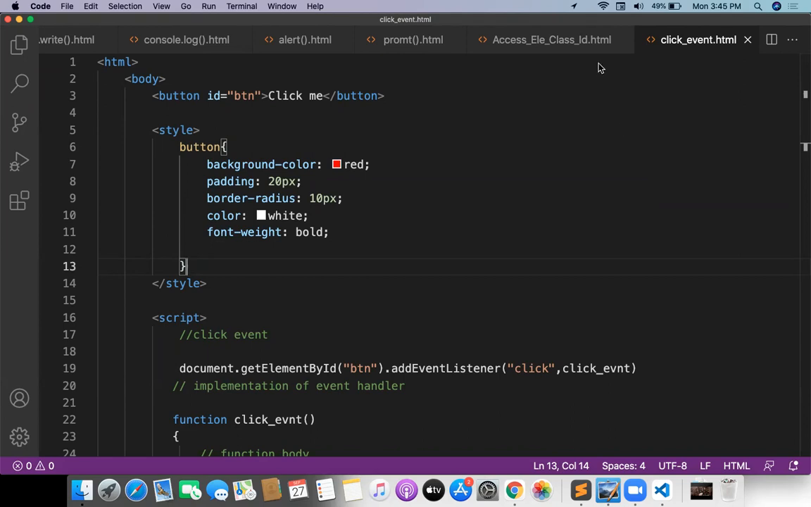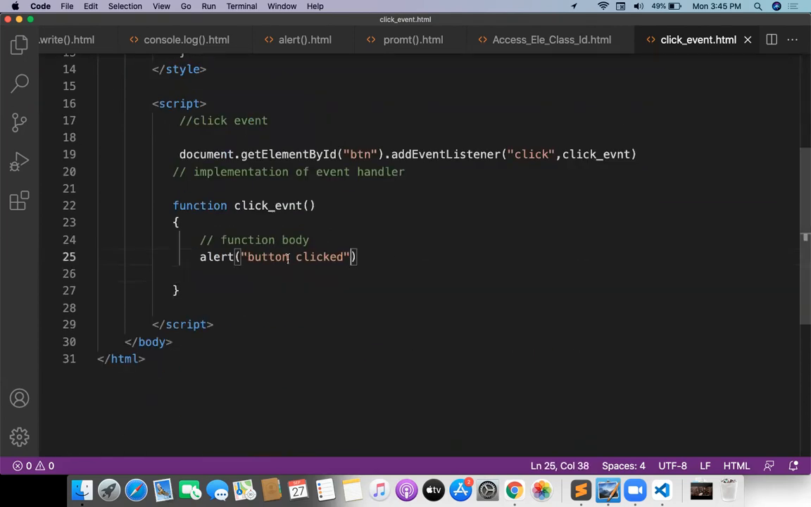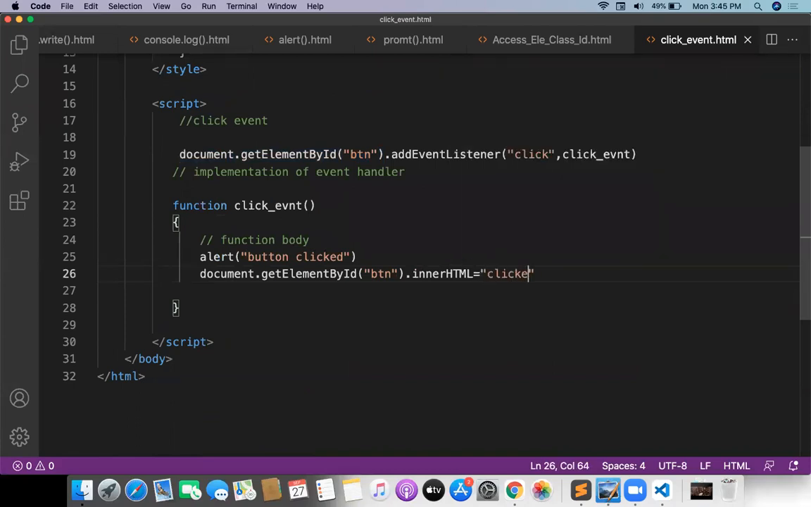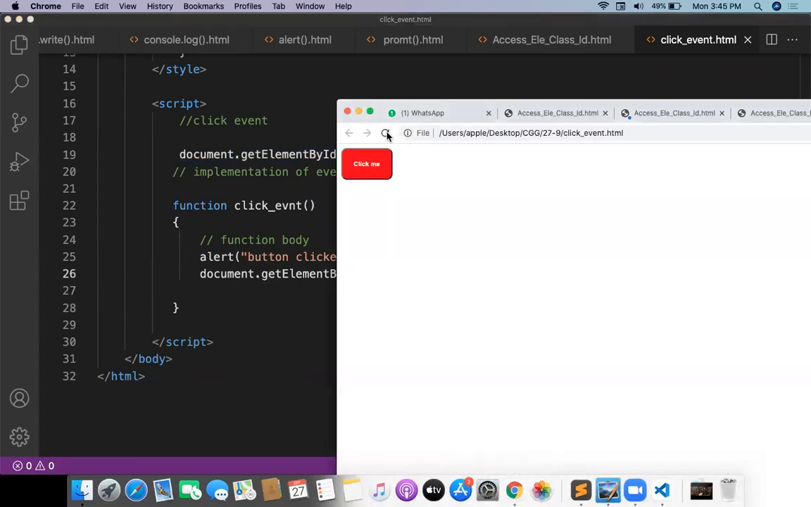Fine. So what I want to do when I click on button, instead of the alert box, I want to change the inner HTML of the button. Button dot innerHTML is equal to clicked. So this is something we already learned, inner HTML getting changed. Once you refresh it, click on this. What happened now? This changes the text to clicked. Can you see that? Clicked came.